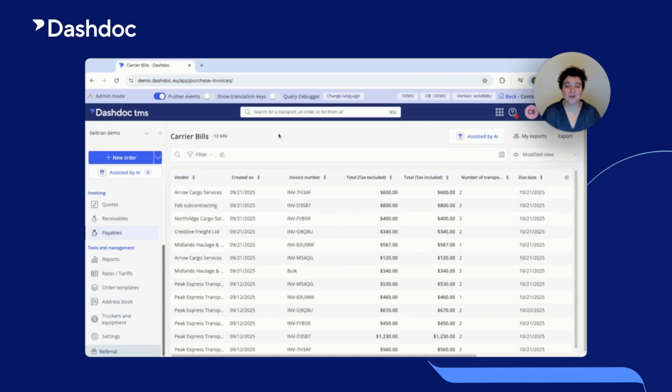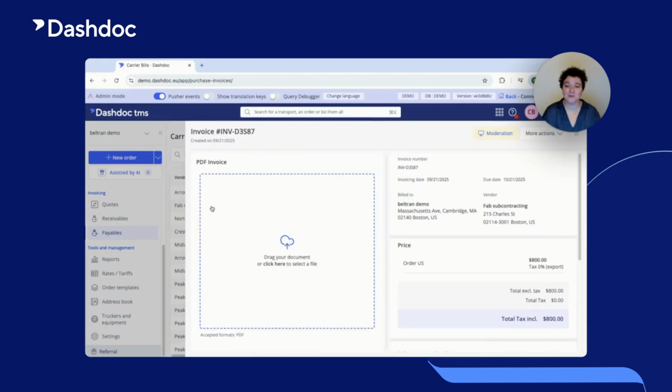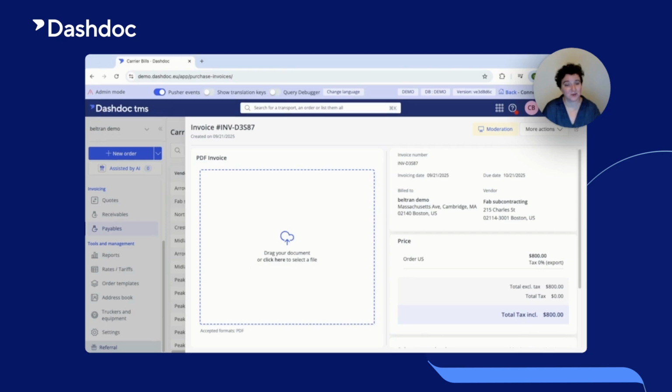Once we're here, all you'll need to do is select an order. The information of the order will pop up on the right, and on the left, a PDF will populate, and all you'll need to do is download it.